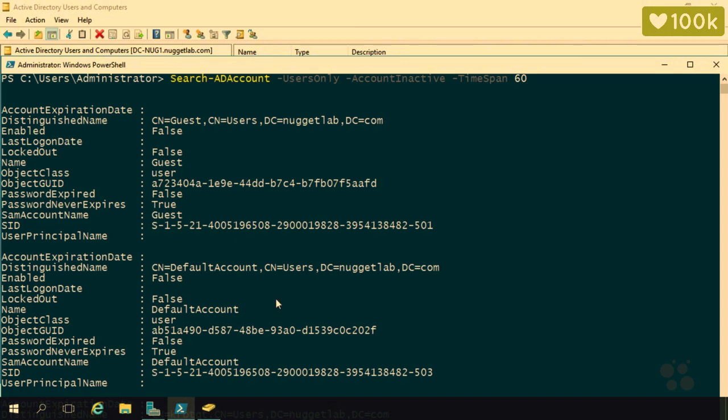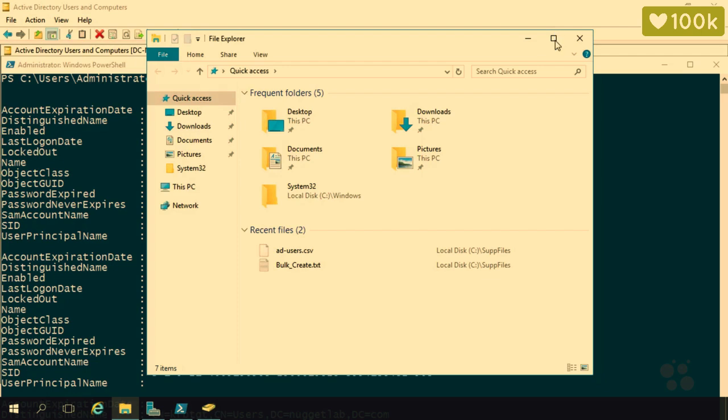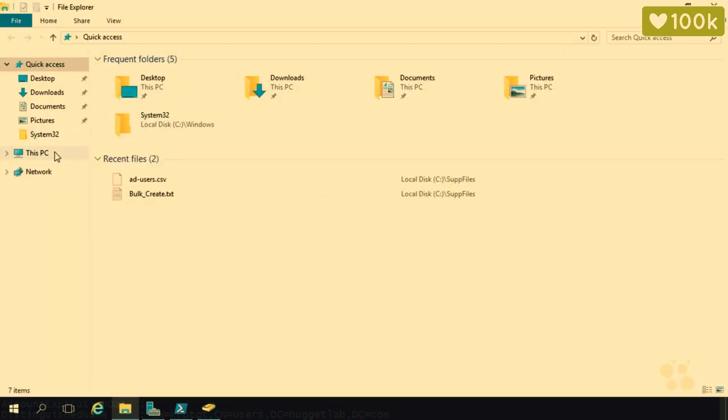Now, what about the bulk creation of accounts, though? That's what we're really most interested in here in this nugget. If you go to your File Explorer, you'll see that I've placed something in the root of your C drive.